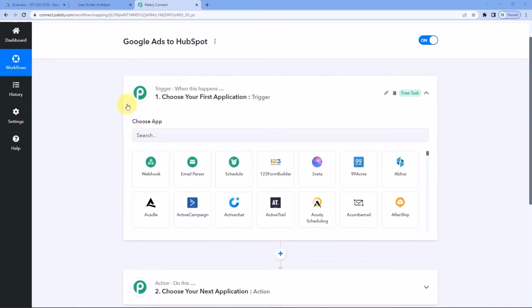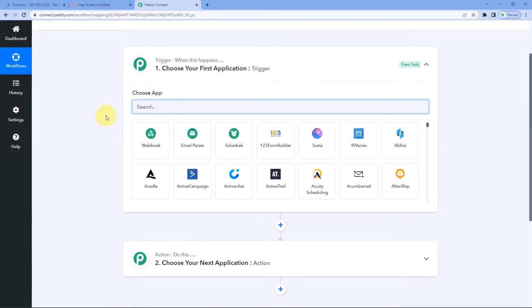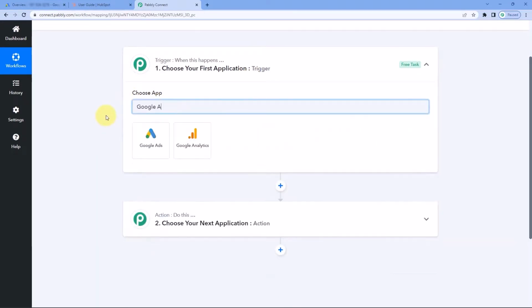So the idea here is, first, we have to connect our Google Ads account with Pabbly Connect so that for all the new leads which are generating in our Google Ads campaign, we can get the details or the data of all of those leads inside Pabbly Connect. After that, using Pabbly Connect, we are going to add those leads as new contacts in our HubSpot CRM. So let's begin. So here in the trigger window, in choose apps, search for Google Ads.